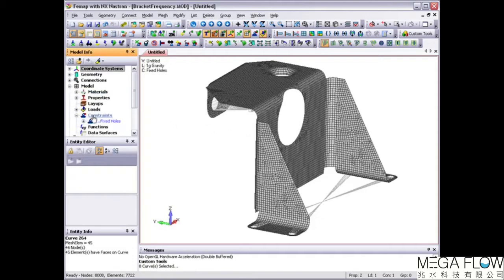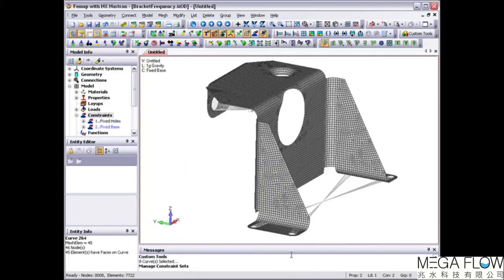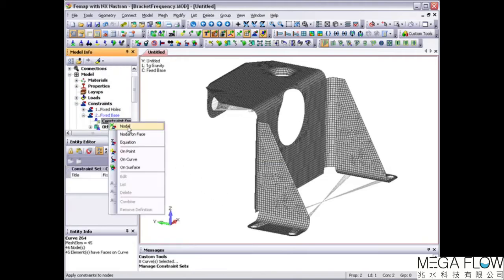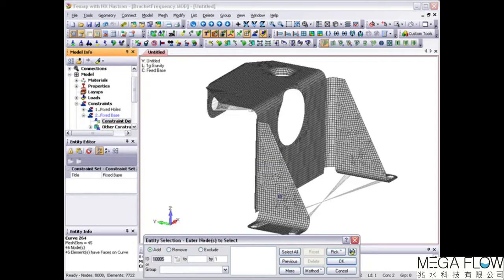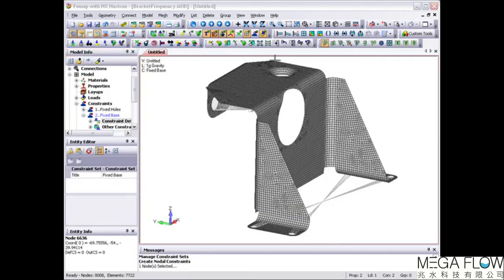Next, we will define a new constraint set to constrain the one central node point. Change the set ID to 2 and the title to fixed base. Within the new constraint set definition in the model info tree, right-click Constraint Definitions and select Nodal. Now we pick the central node and select the fixed for the constraint definitions. You can verify constraint creation visually by switching on the View Constraints toggle.